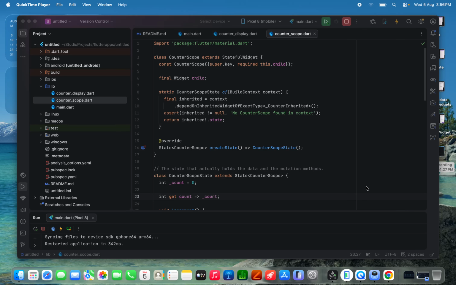Let's take a quick look at the inherited widget encapsulated pattern. Now, in this pattern, consumers never see or touch the inherited widget. What we're going to be doing in this pattern is encapsulating the inherited widget in such a way that the child widget or the widget tree never actually sees the inherited widget, unlike what we did in the previous video.